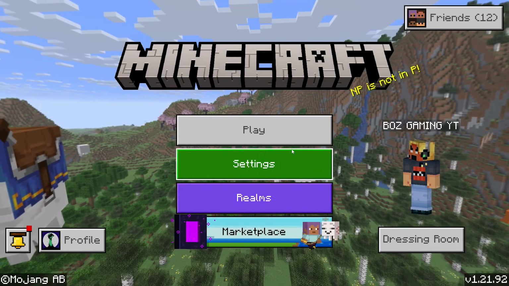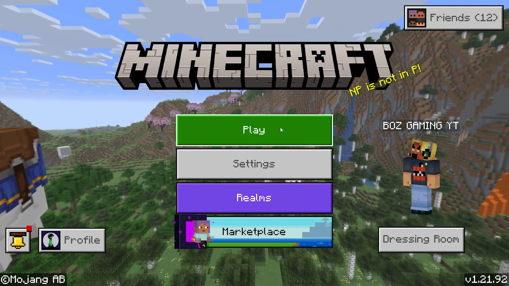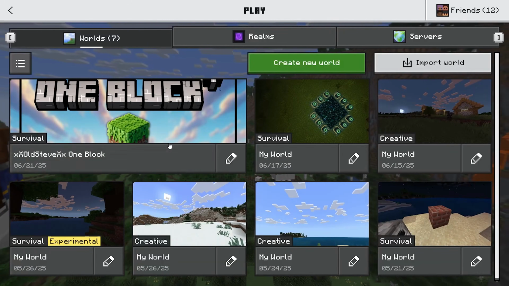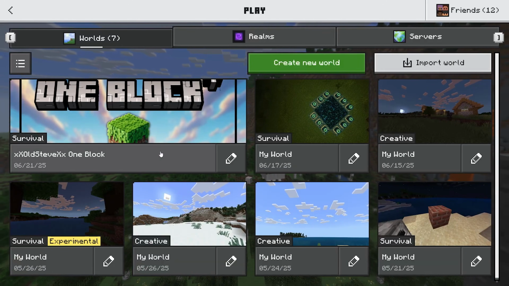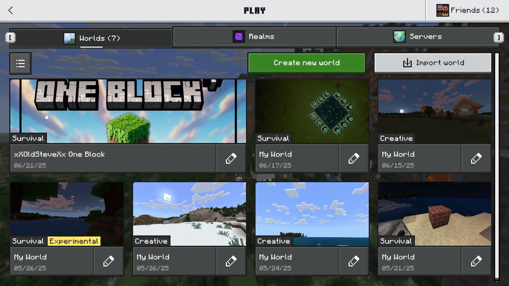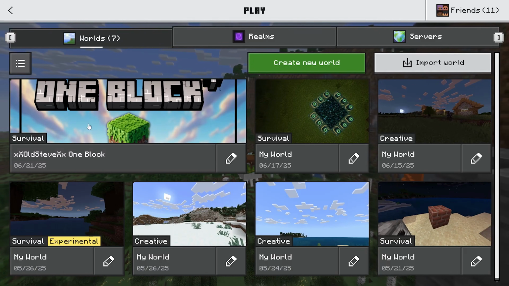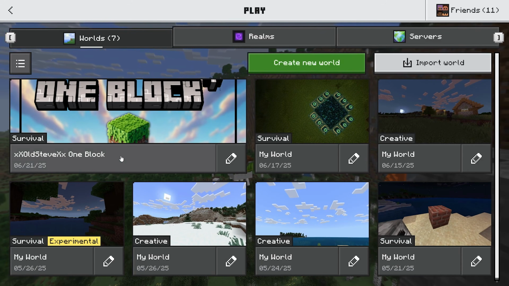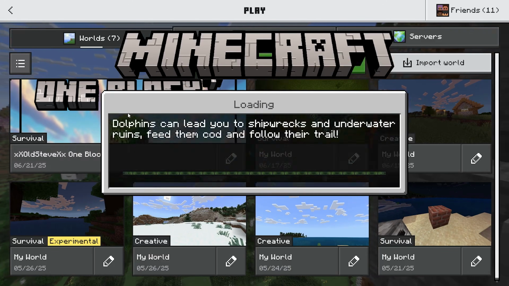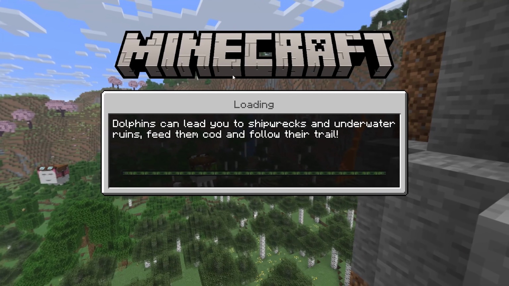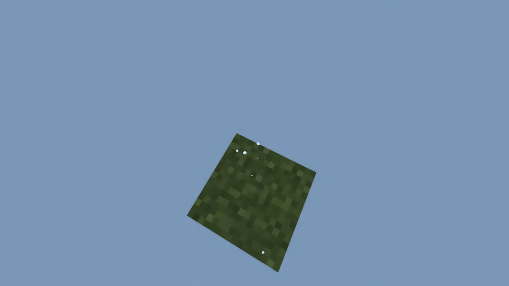To actually go ahead and launch the world, simply hit play, and you should, in this section, see an option that does say one block. Now, I don't know why it's like twice the size of my other worlds, but that doesn't really matter that much. Just go ahead and click on that specific world, and it's going to load you directly in. As you can see, we're now in one block.